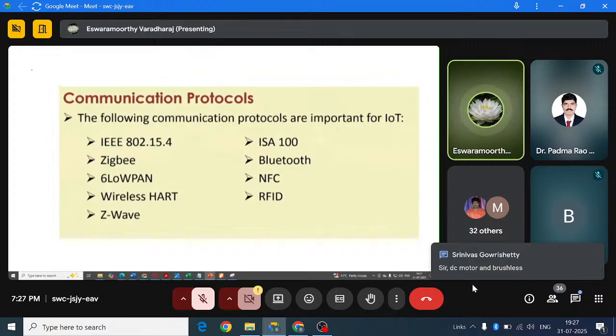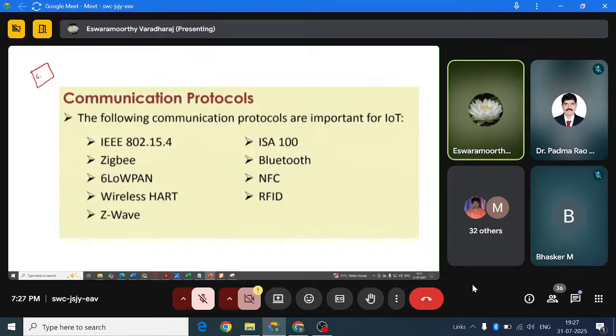Now we slightly go into the communication protocol. Why is a communication protocol necessary? Let's say you have a sensor. Then you have a processor. Then you have a radio transmitter for communication. Then you have a cloud. Then you have a gateway.